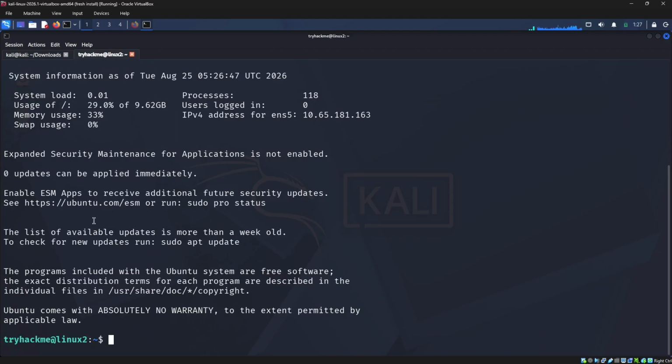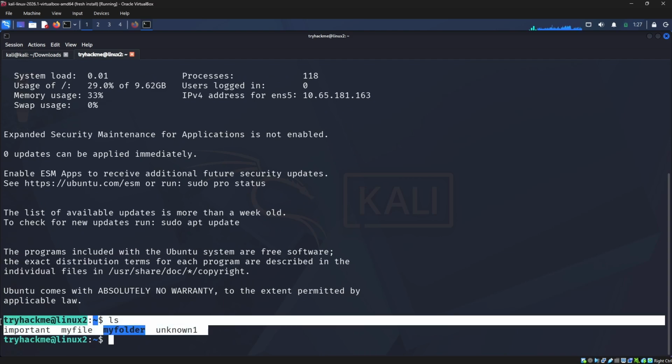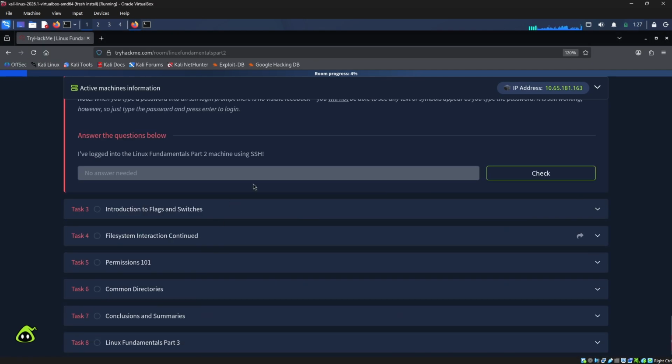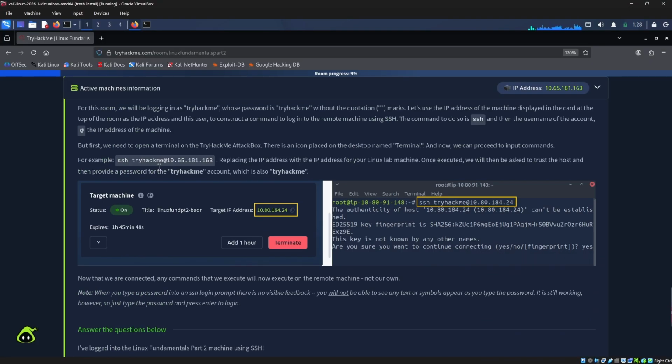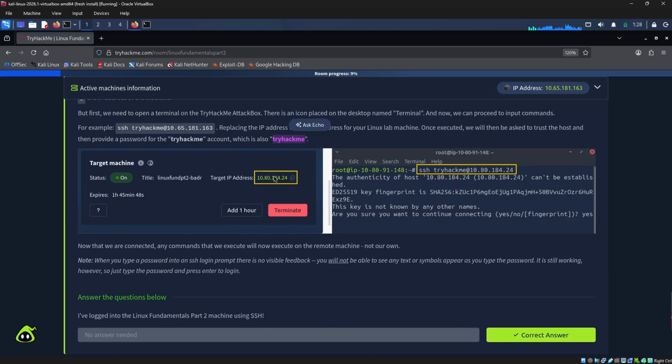So now we are inside this particular mission. When you enter ls, you can see there are some files. So this is how you connect using SSH: ssh, space, username at the IP address. After that, it will prompt you to enter the password. Then it's done. This is the pictorial representation of that in the attack box.